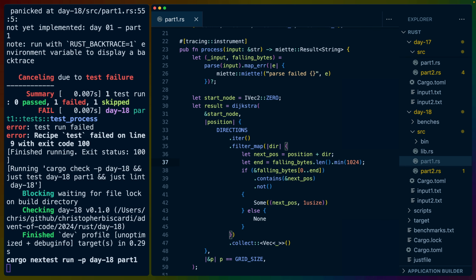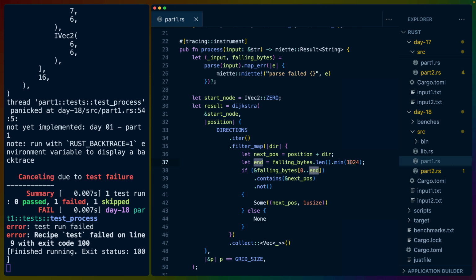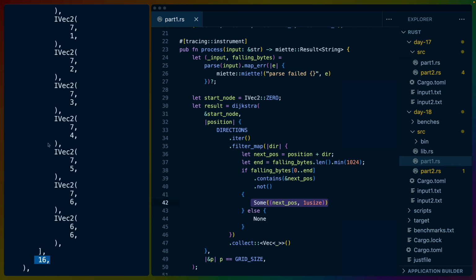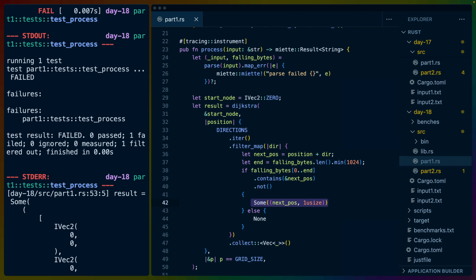I'll just pull out end here instead. Well, not instead, but in addition to. So end will be either the falling bytes length or 1024, whichever is shorter, so that we get the appropriate number of fallen bytes. If the falling bytes contains next position, doesn't contain next position, then we can do this. If not, then we can. And we get, what, 16 here? 16 sounds like the wrong number.